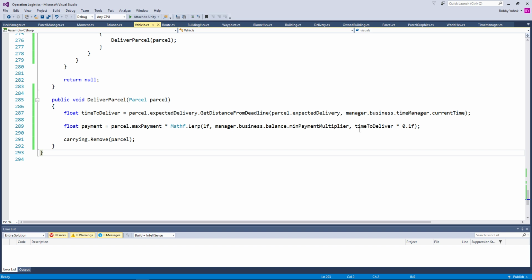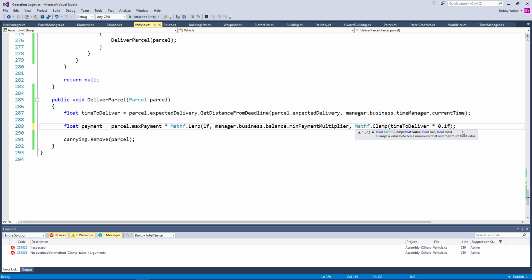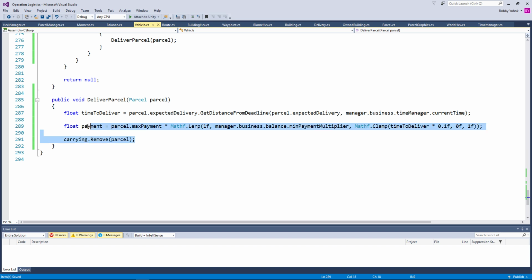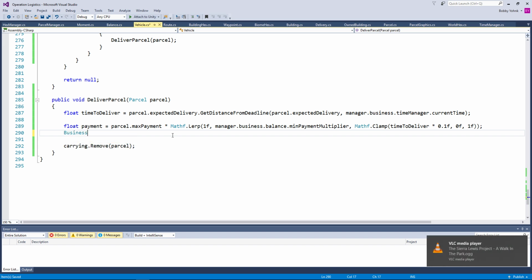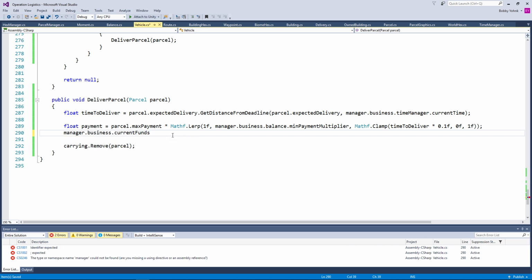What if we pass, I suppose we could do Mathf.Clamp here, and then time to deliver times 0.1f, and the min would be 0f and the max would be 1f. Just to make sure that it's absolutely clamped. Okay, and then we remove the carrying. We need to get our payment. We've calculated the payment, but we haven't actually added it in. So let's do business, or rather manager.business.currentFunds plus equals payment.